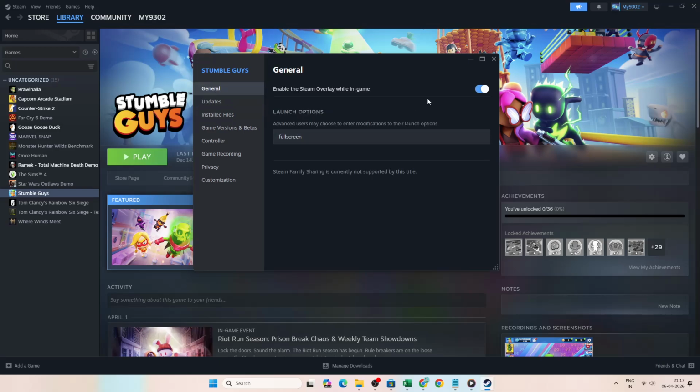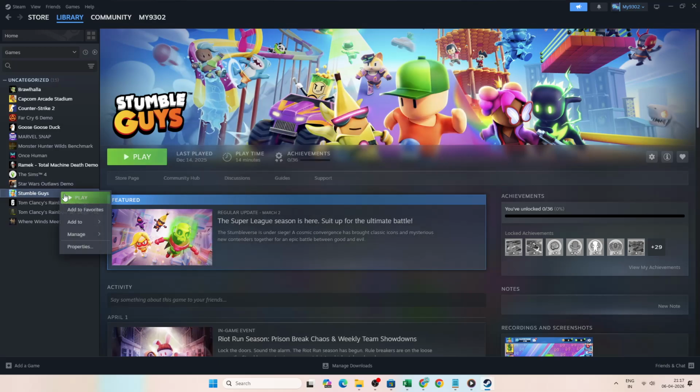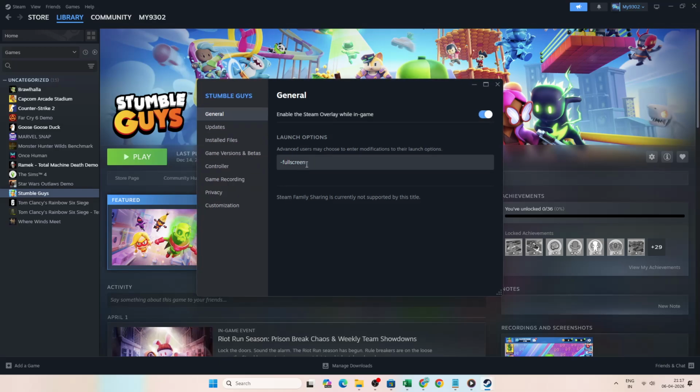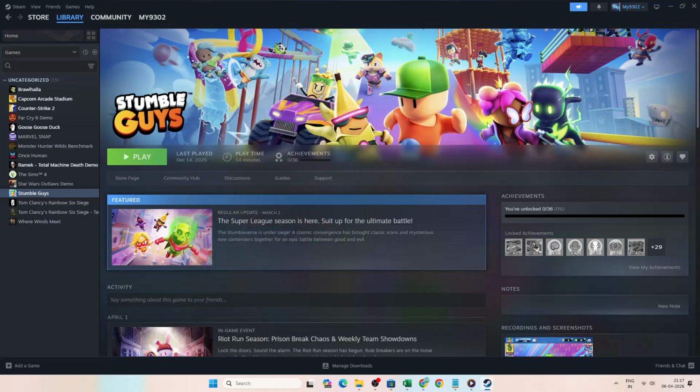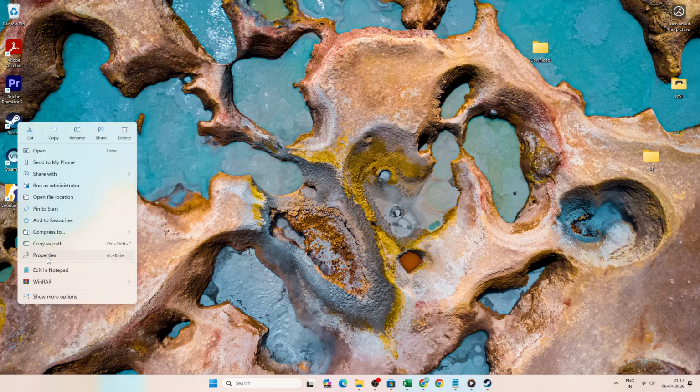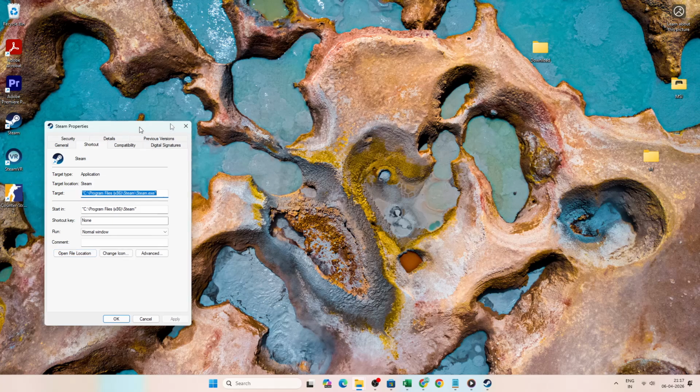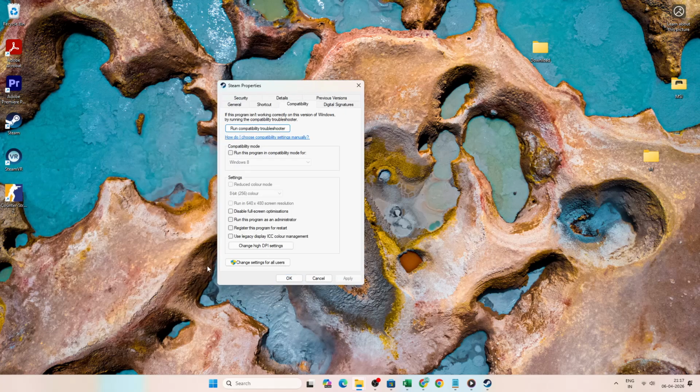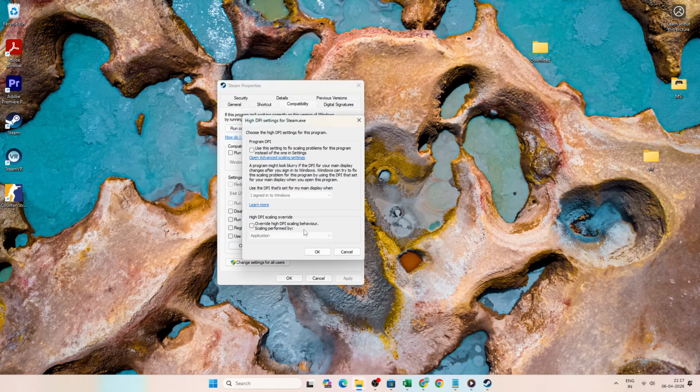If you are still seeing odd scaling or tiny text on a high-resolution monitor, here is one more place to check. Locate Steam on your system, right-click it, and select Properties. Go to the Compatibility tab. Then click Change High DPI Settings. This window controls how Windows scales Steam and anything it launches on high DPI displays.